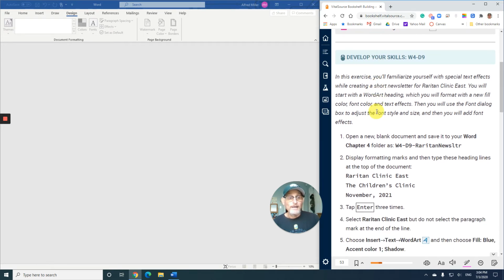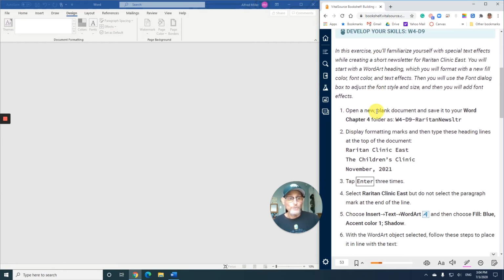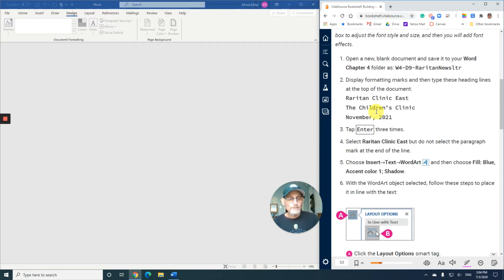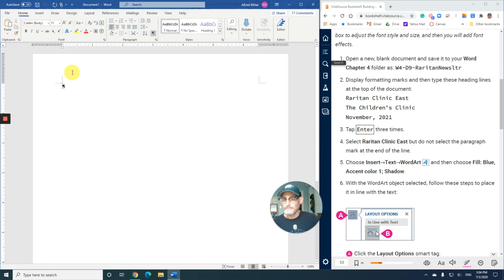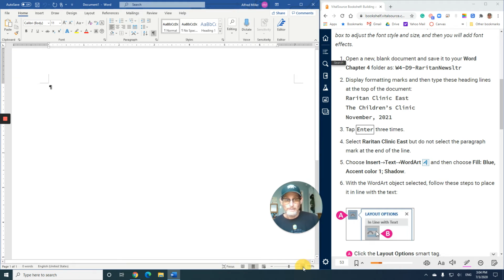So I'm on to Develop Your Skills, W4D9. Let's open a new blank document. So that means basically File, New, Blank, and you're set. I'm going to zoom in a little bit to make it a little easier for you to see, hopefully. And save it to our Word Chapter 4 folder with this name, W4-D9-Raritan Newsletter, abbreviated on letter.